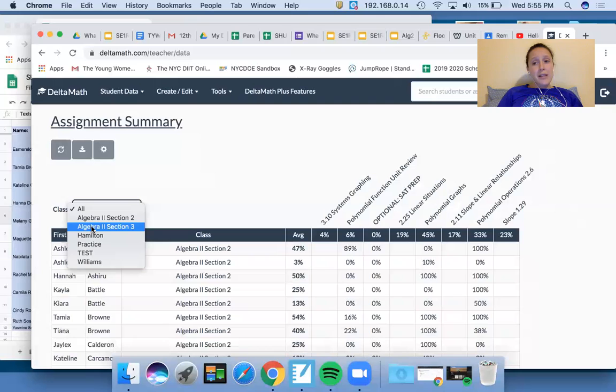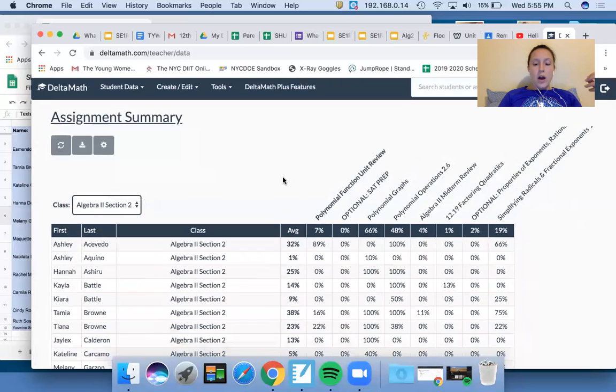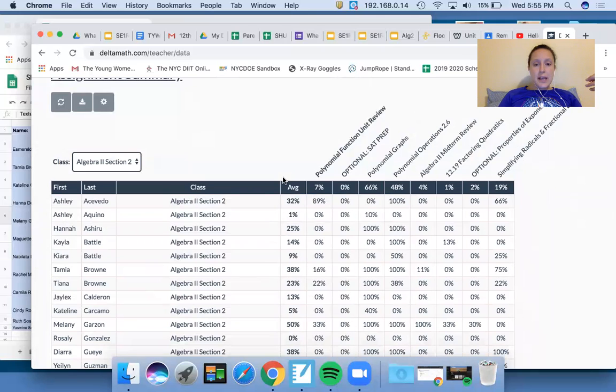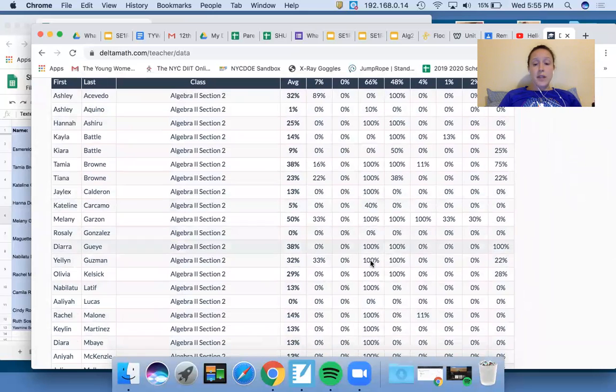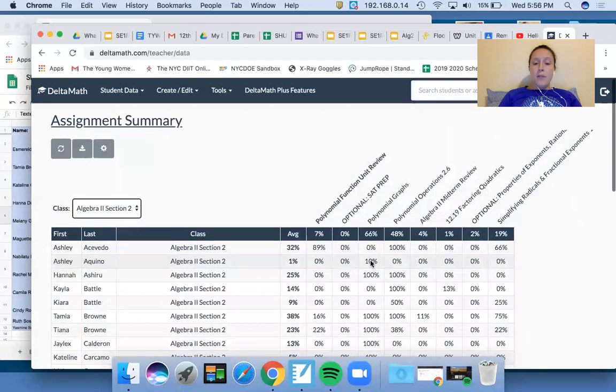For my Algebra 2 classes in the past, I've generally just done this as practice and reinforcement. Going forward, I'm going to be using this as part of one of my days during the week of remote learning, and it will be required. So I'm just going to show, let's go to my section 2. And you can see these are my assignments, and this is an overview, the percentage that each of the kids did of that assignment. I will just go into one of them.